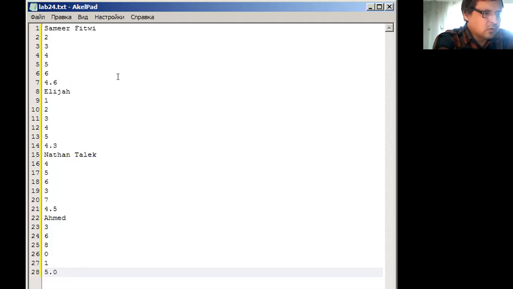Okay, so how to read? First we must read Samir Fitvi and put it into the name of the first structure. After this, in a cycle, we must read 5 next lines, from the second, third, fourth, fifth to the sixth line of this file.